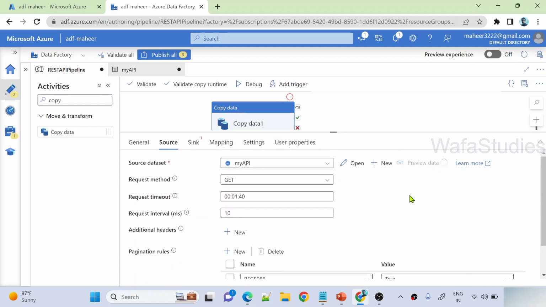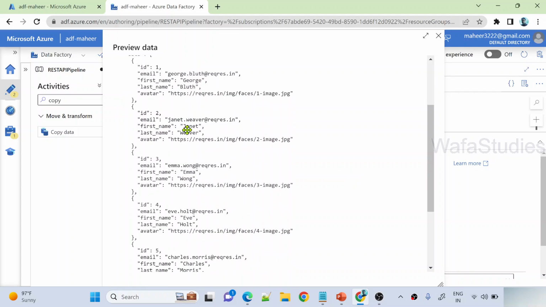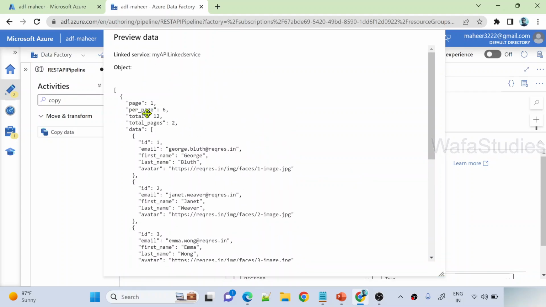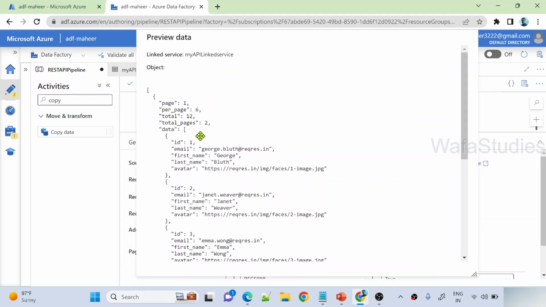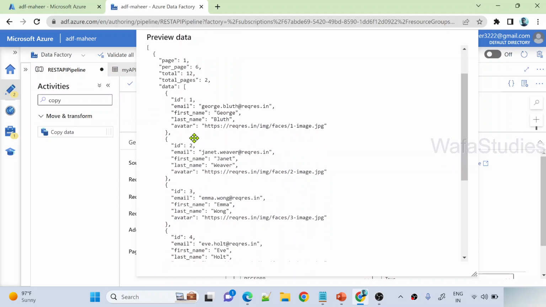I can hit this preview data button here to preview the API response. It gets the page, per page, total, everything. But as I said, I am concerned only about this data array, and every element of the array should go as one row into my CSV file, maybe on Data Lake Storage Gen 2.